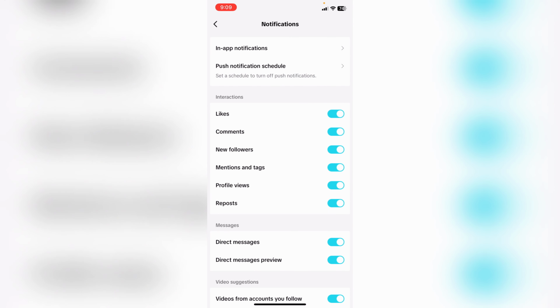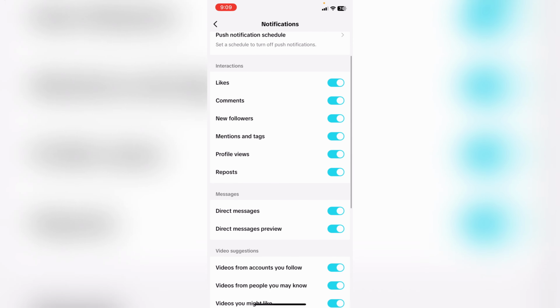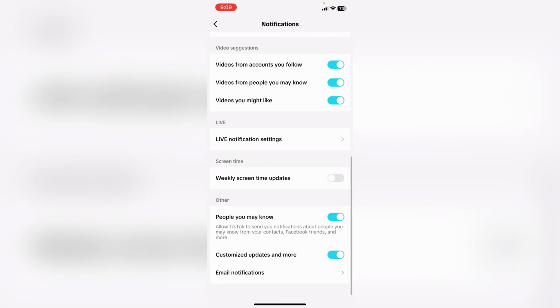Come back and then you want to check the push notification schedule here. So you want to make sure this isn't turned on, because if it's on, it'll stop pushing notifications between a certain time, whatever you've set. Then you want to come down here and make sure all these are tapped on.